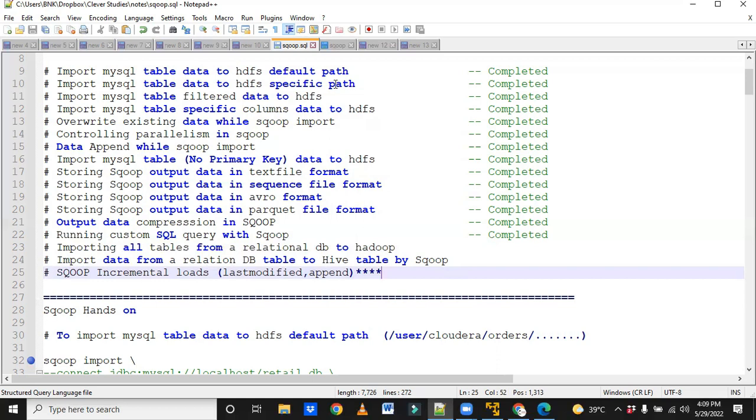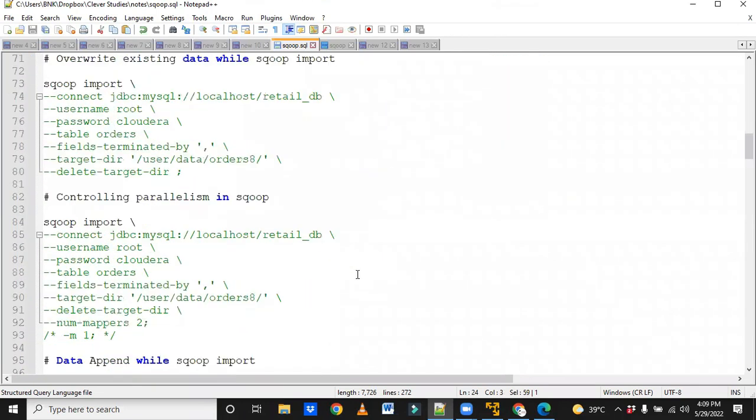Let me start from first topic. Let me go directly and execute this command to load data from a relation database to Hive. Okay, so give me some time. See, if your system is having less memory, and when you open Cloudera VM along with other applications, then definitely it will take some time. We should be patient.